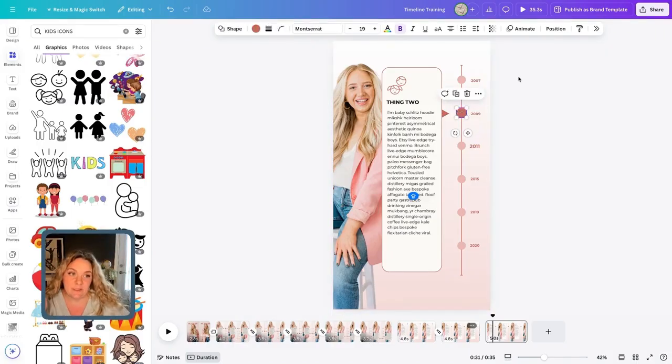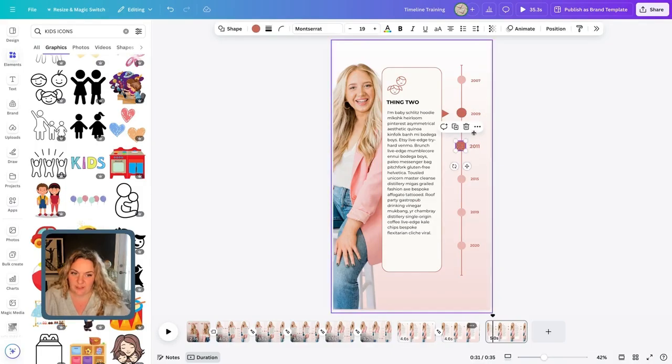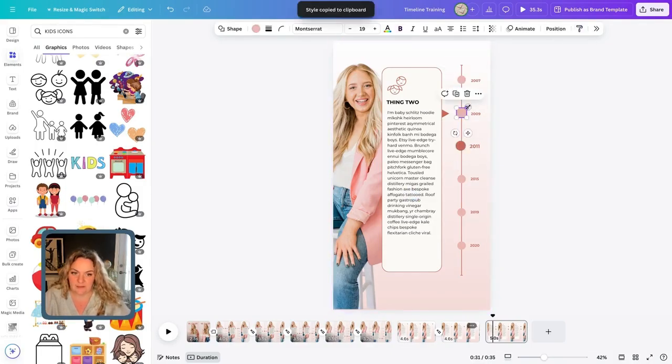I'm going to do the same thing with the circle, copy style and copy. The only thing that it's not going to copy over is the size of the circle. So I'm just going to increase that myself. And we're good to go. And then copy style and then shrink that down.